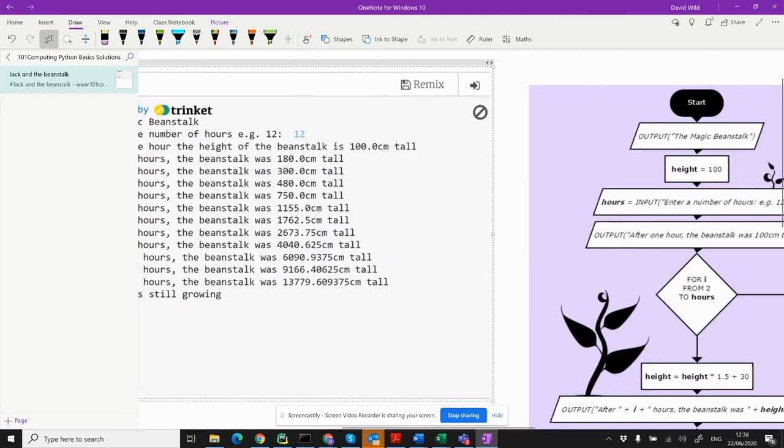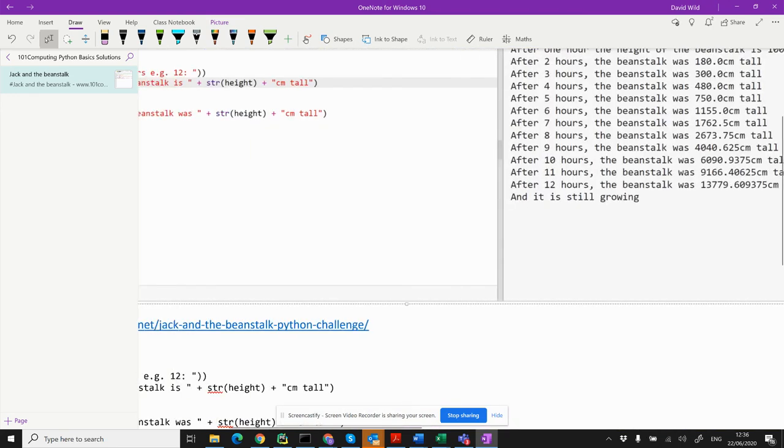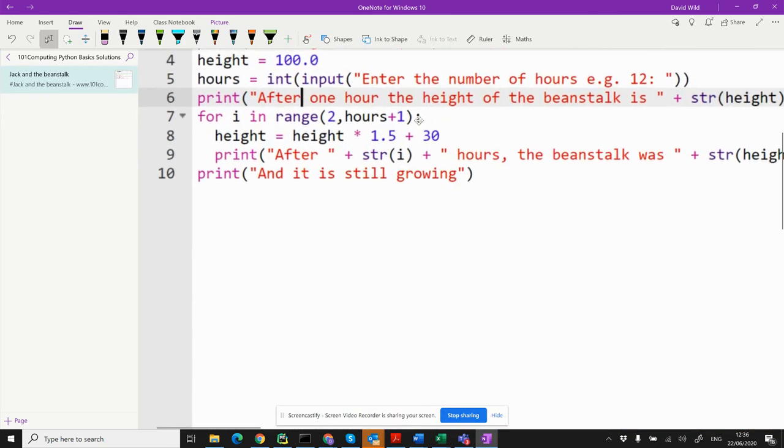Back to your diagram again. What's happening in this for loop is we're setting height to be the value it was before, multiplied by 1.5, and add 30. So that's just an assignment. So here comes our assignment, and notice the colon at the end of the for loop and the indentation for height equals height times 1.5 plus 30.